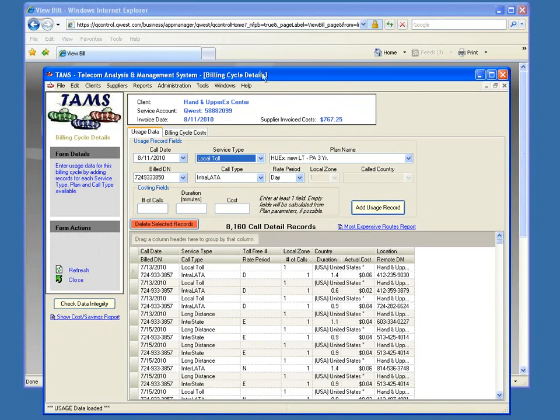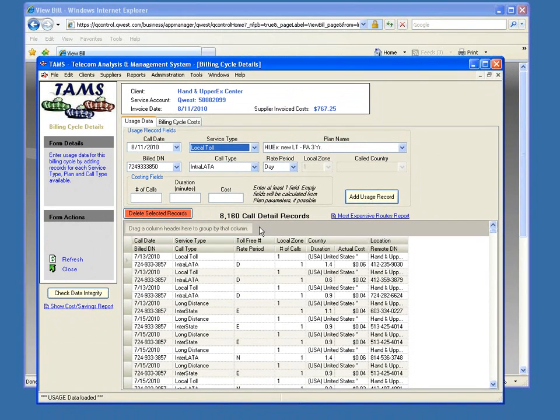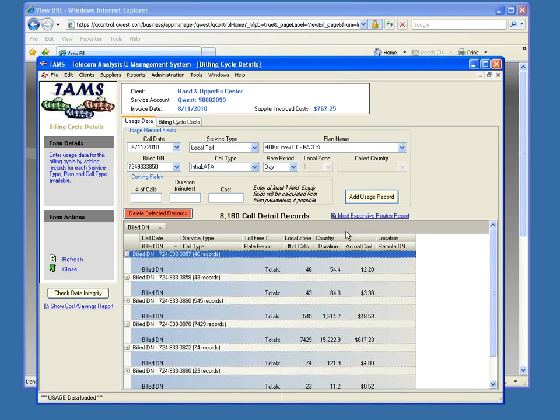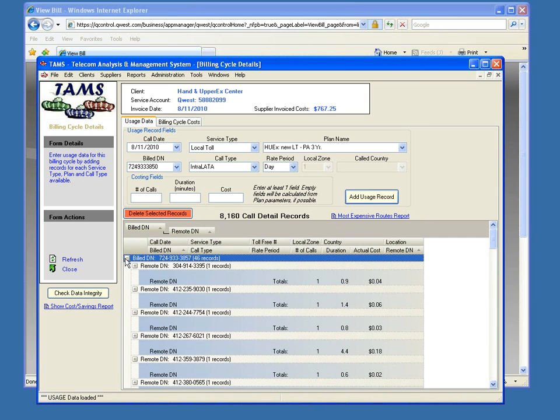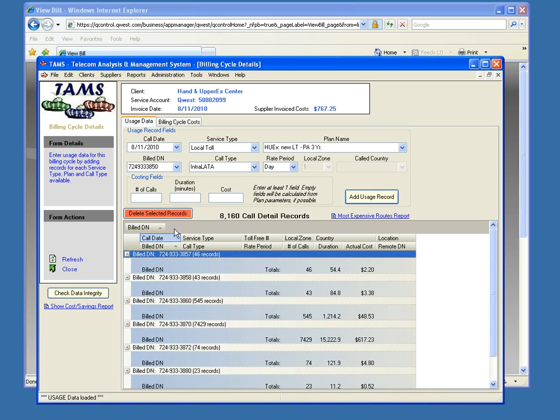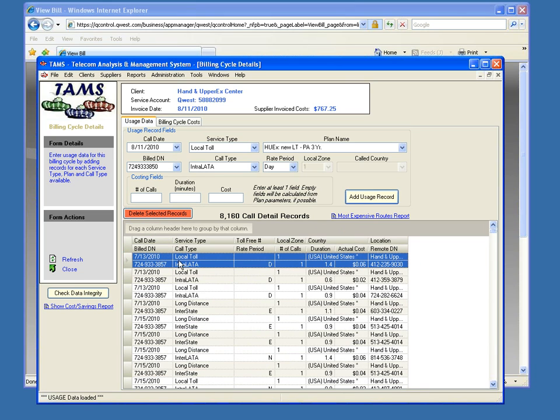And when the billing cycle details form is presented, you'll see a grid of all of the call detail records. Now, this grid is very useful in that it also can be grouped by billed phone number, or it can be grouped at multiple levels. If you wanted to bill by remote phone number, you could group the phone numbers by billed phone number and remote phone number. You can sort. It's completely interactive, as are most of the grids in TAMS.